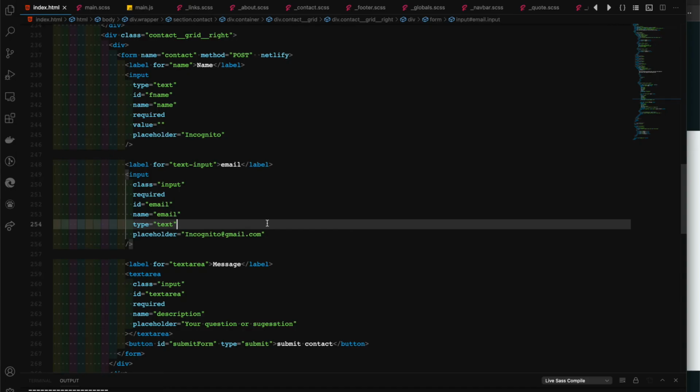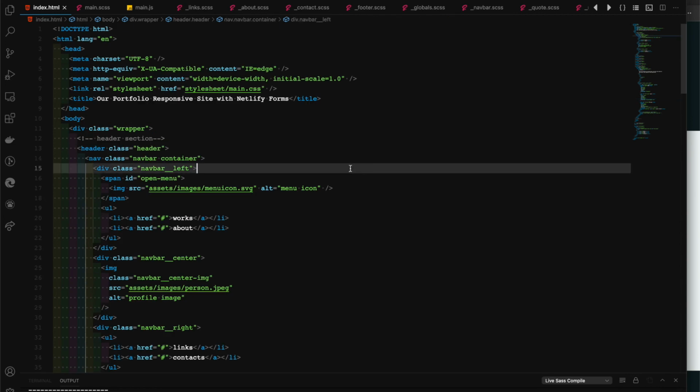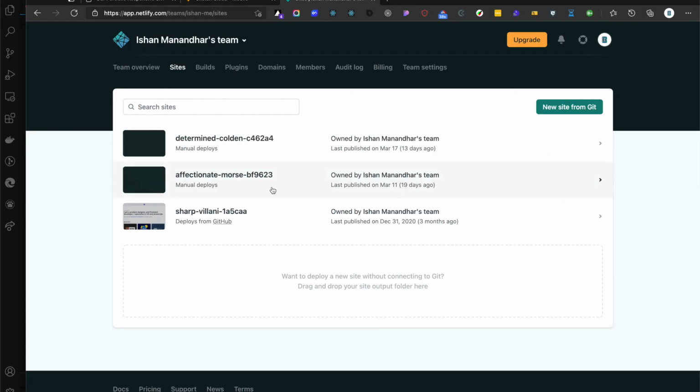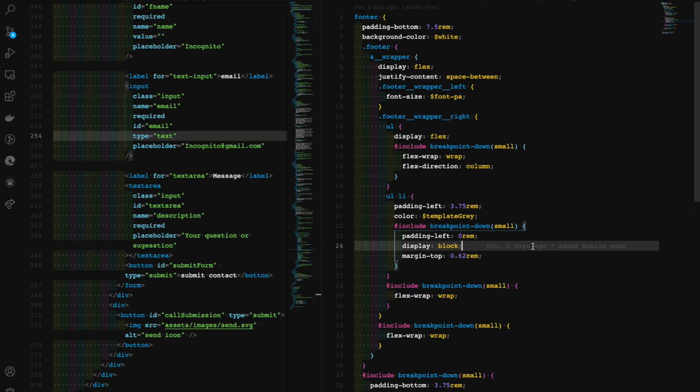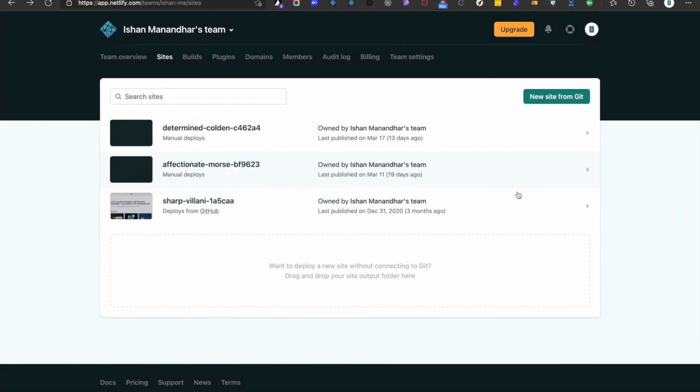But before that, let me quickly push this website to my Git repository, and I will link those Git files inside of our Netlify right here. So let me quickly deploy this. Let me quickly push this inside of GitHub. So I have already pushed this file inside of GitHub.